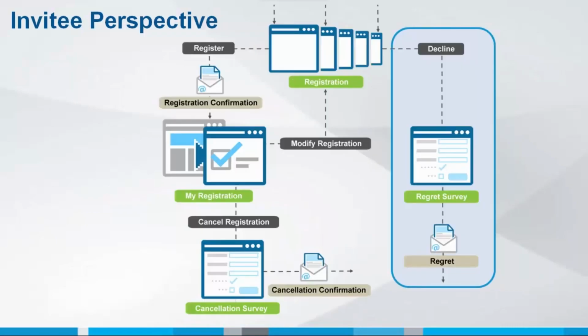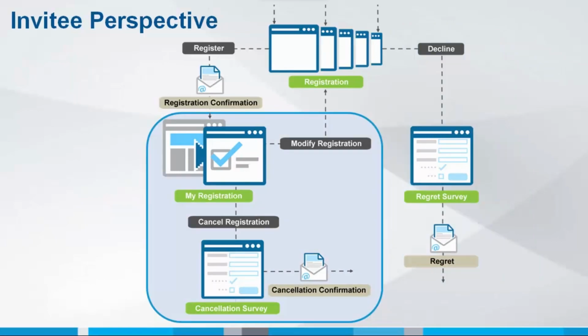We can also look at a scenario if someone cannot attend. They can either decline their invitation, or if they're already registered, they can either modify or cancel their entire registration.